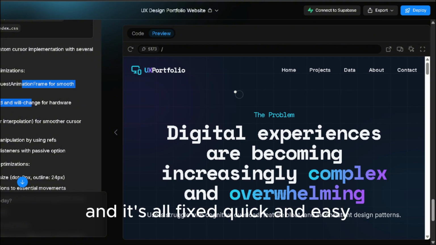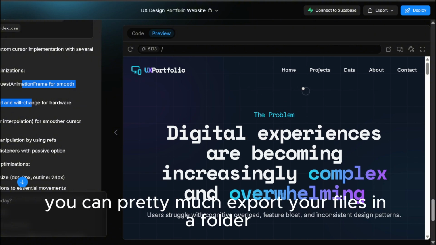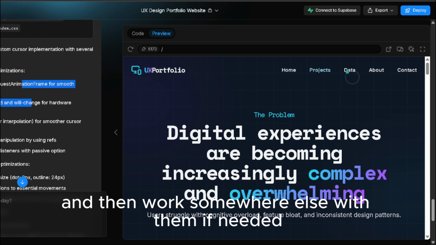Pops out and it's all fixed. Quick and easy. And then once you're done, you can pretty much export your files in a folder and then work somewhere else with them if needed.